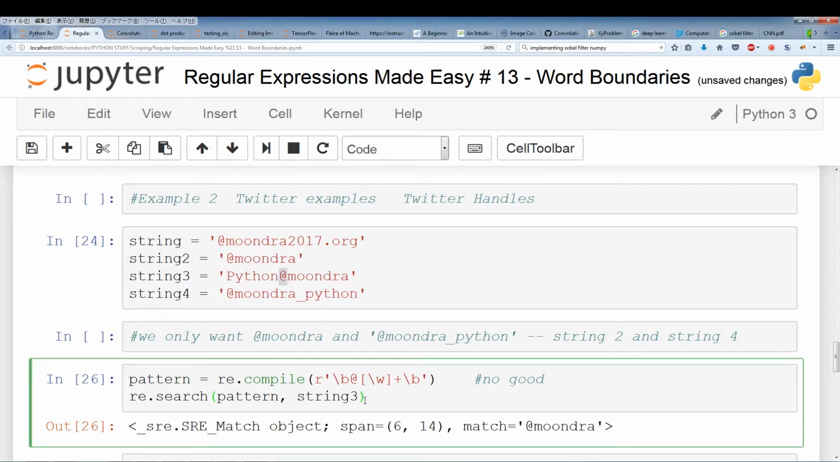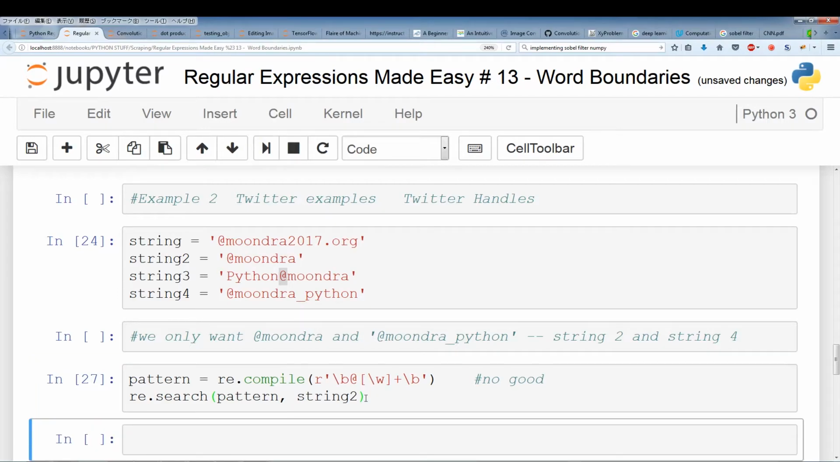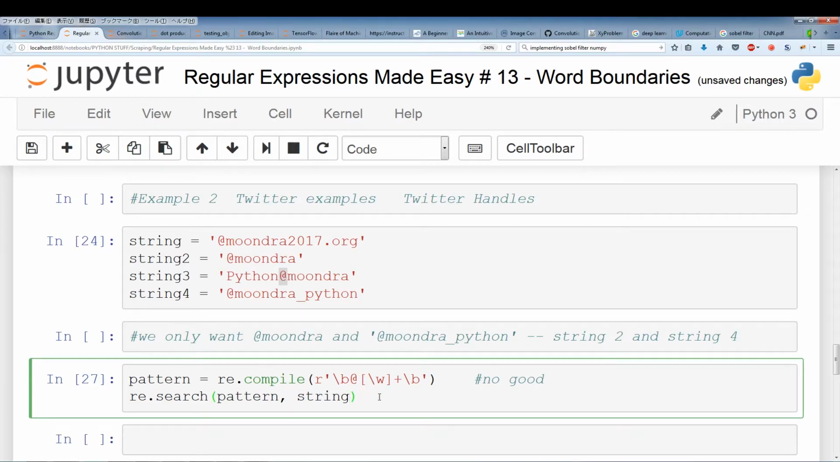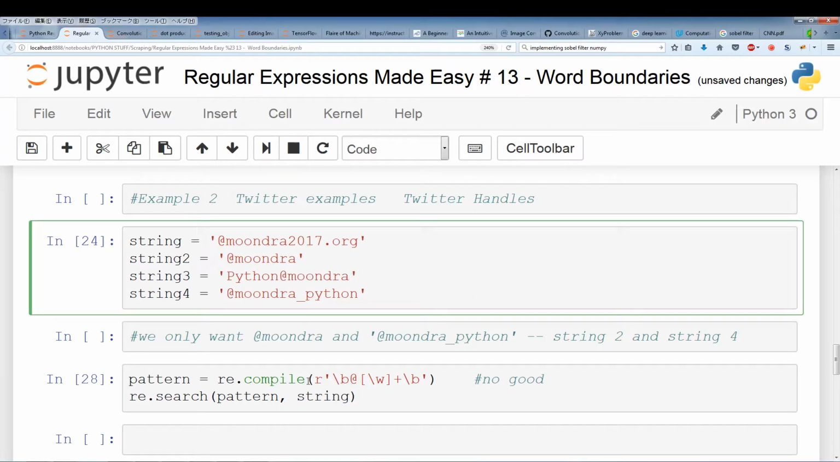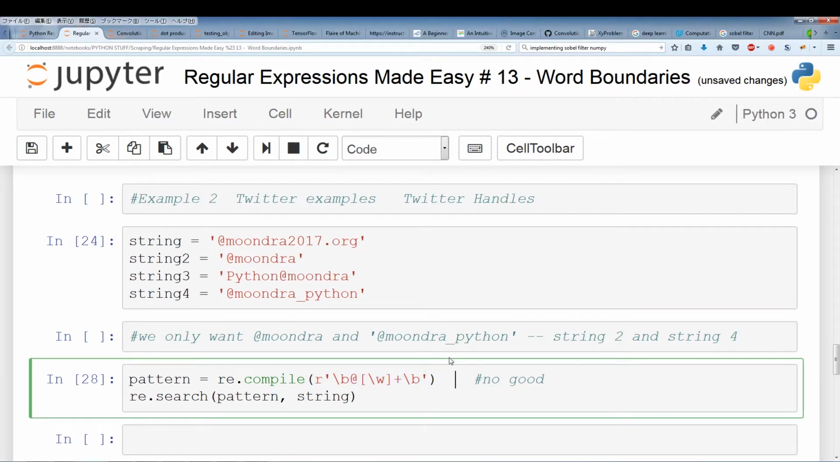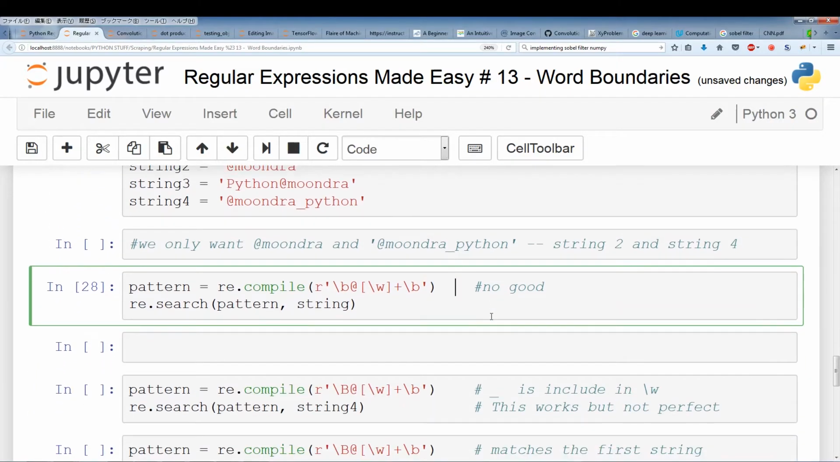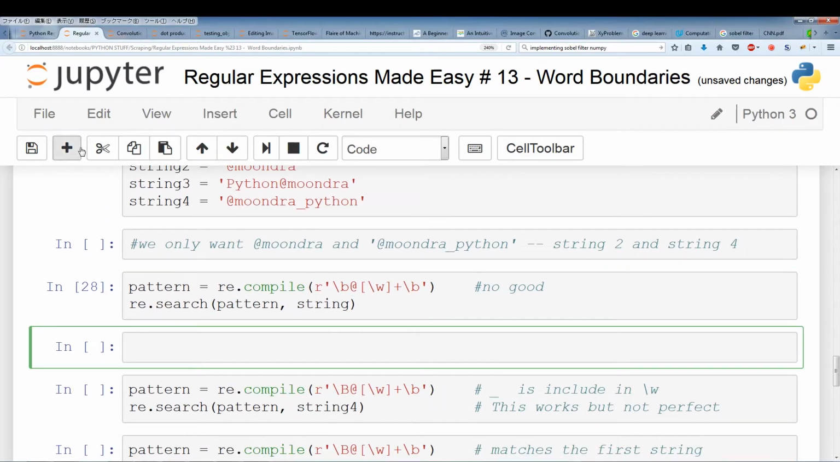Okay, so let's look at the other ones. String 2, nothing as expected, and string 1, nothing as expected. Alright, so unfortunately, this solution is not going to work. So let's take a look at a solution that may work.